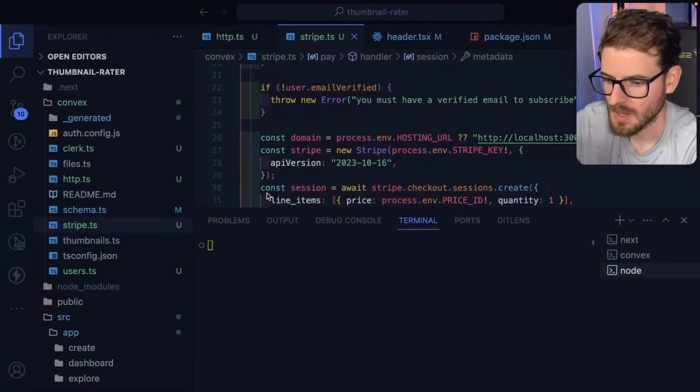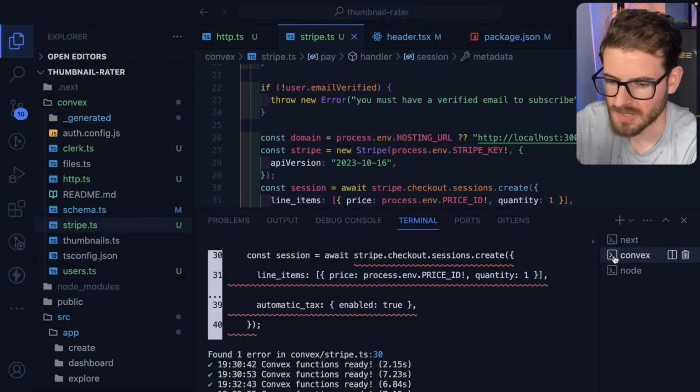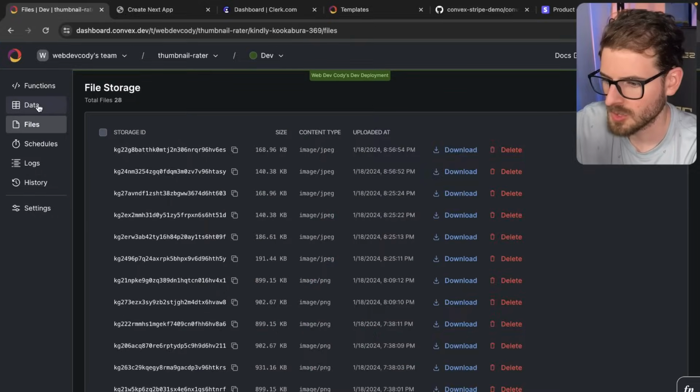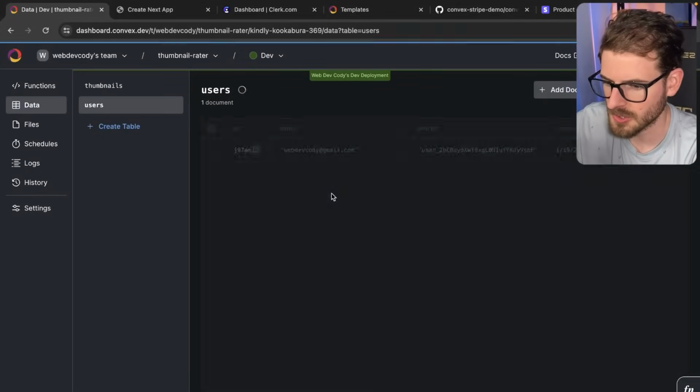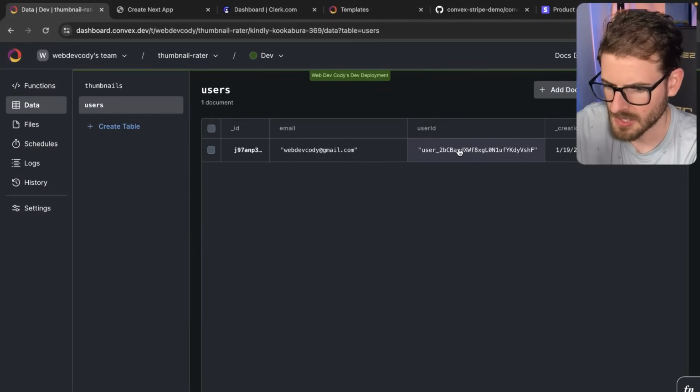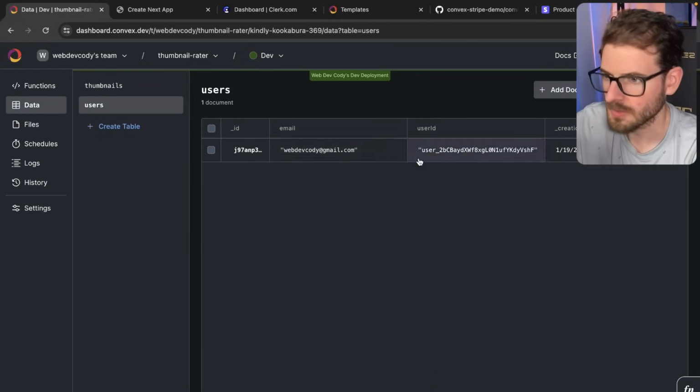There we go. And then also in Convex, it should have invoked our backend. Go to our data real quick and let's see. Let's go to users. And do we have a Stripe? We don't. So that didn't work.